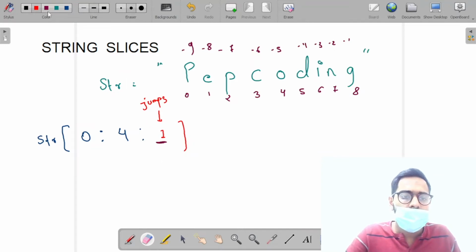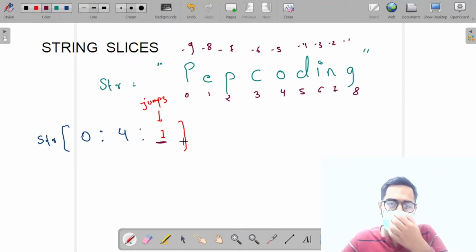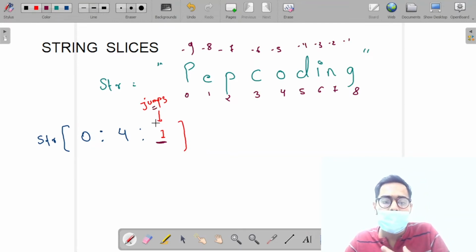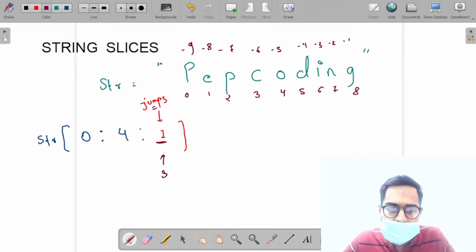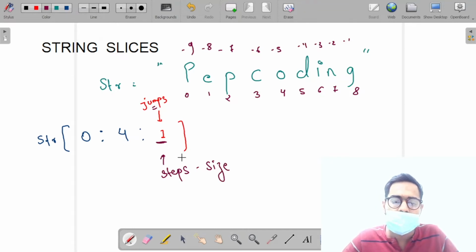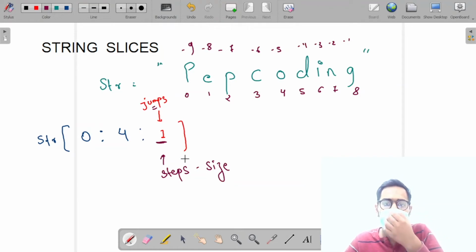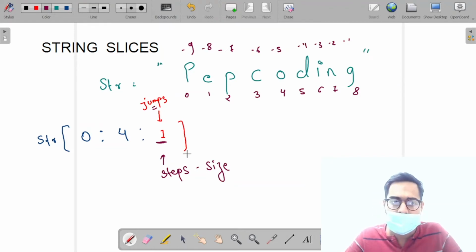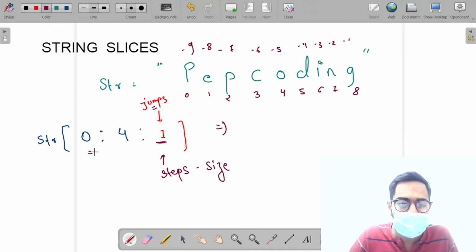So over here you can pass a third parameter which defines the jumps, or you could say the step size. If it is 1, that means you are moving one by one. If it is 2, then every time you are making a jump of 2. If it is 3, you are making a jump of 3. If it is -1, you are making a jump of -1. So let's write it and see what its output will be.